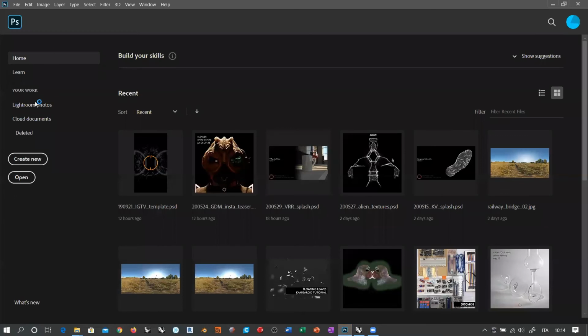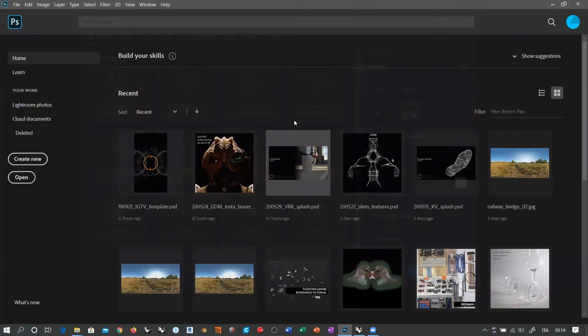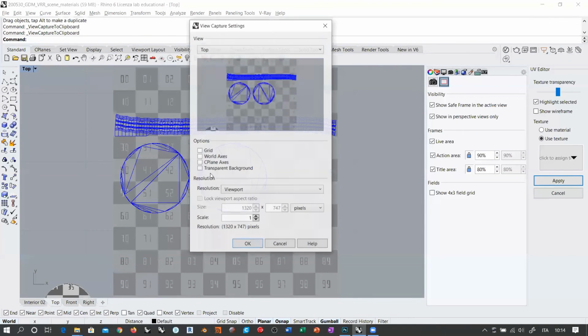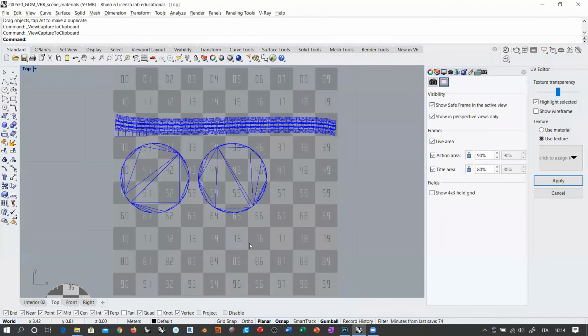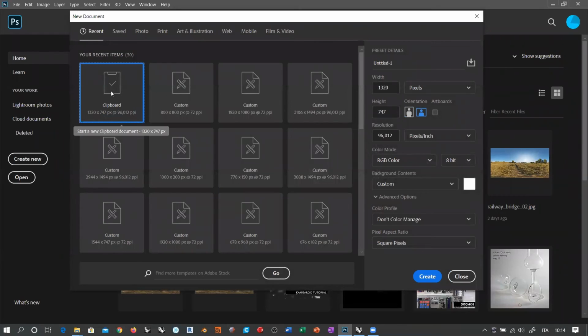So I'm going to Photoshop, I'm going to create new, and I'm going to use the custom because, well, actually, I don't see the actual size. I should see it here. So this tells me that the capturing didn't succeed. So let's go back here to Rhino, and let's capture this again to clipboard. I should notice a 1320 by 747. So let's see. Create new, and here it is. Okay, you see that you have to wait for that moment.